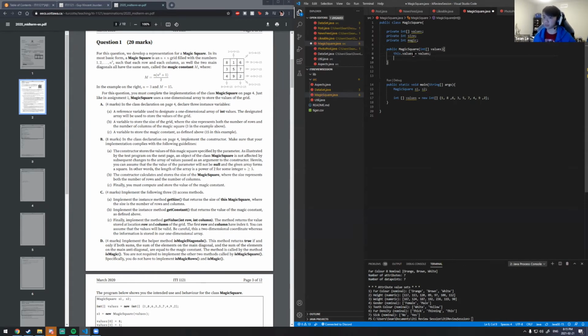And then we need to figure out size. So we're going to make this dot size equal to the length of values. So values dot length. There. That's also relatively self-explanatory, I would say. If we're given an array, we just check the length, and that's the size of our magic cube or square.